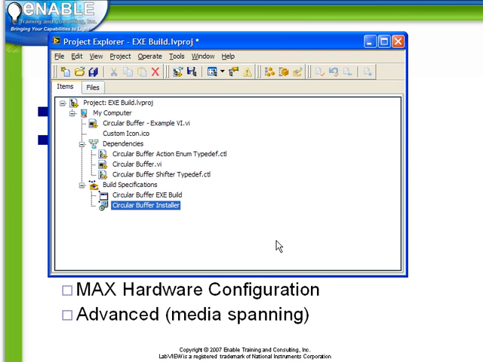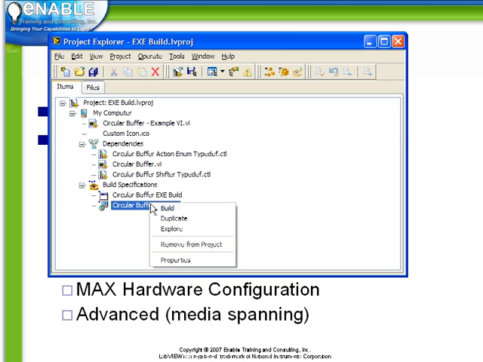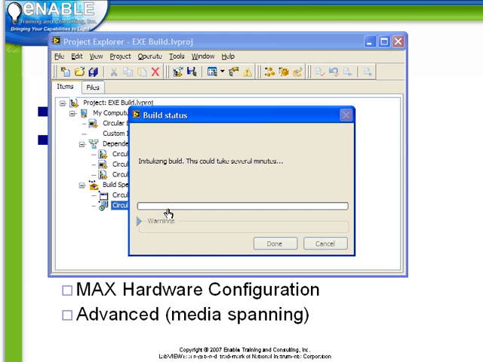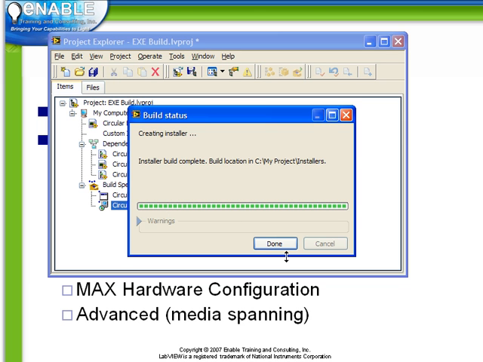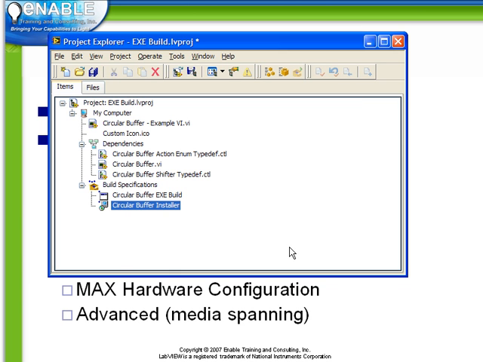Let's go ahead and click OK, and now see that our installer specification has been created. We can save our project now, and we can right-click to choose Build to build this installer. Notice how it's now adding the necessary installers for the runtime engine and adding the necessary distribution files. Then once it's done, you click Done.